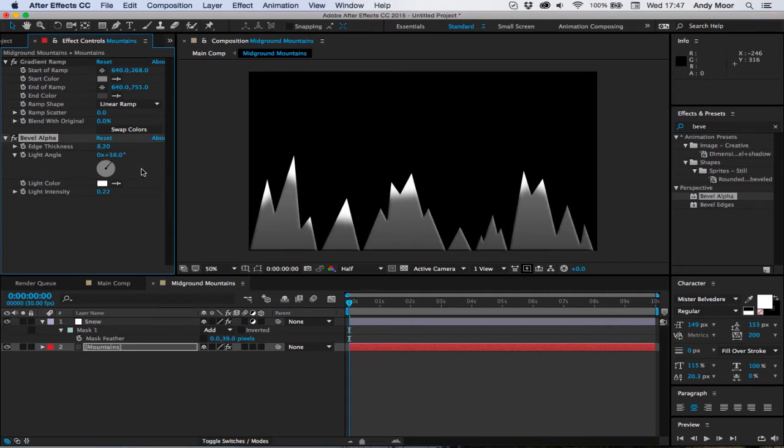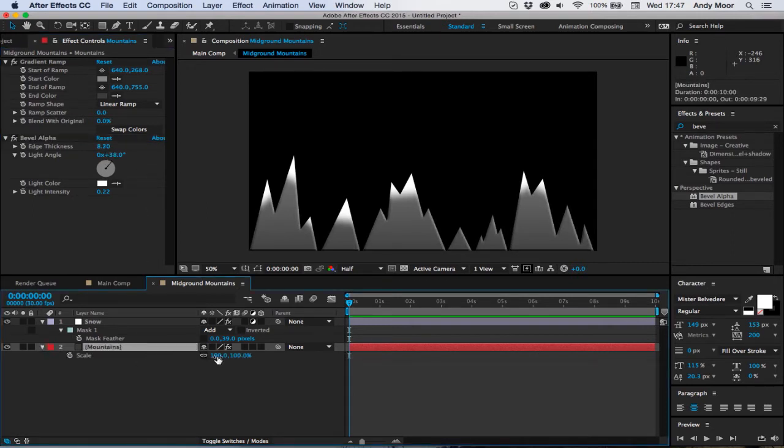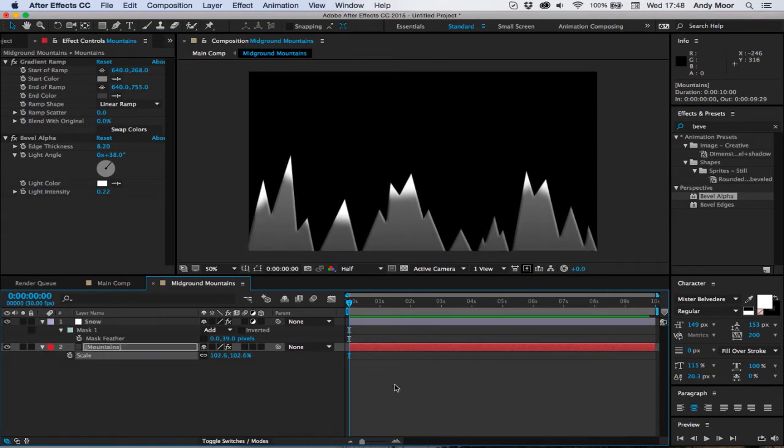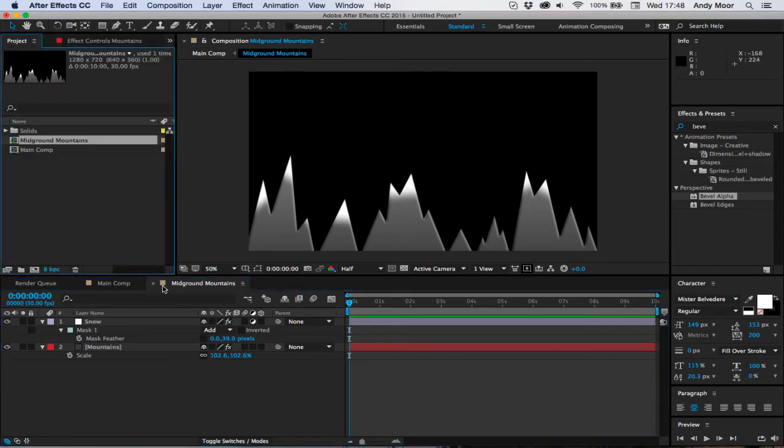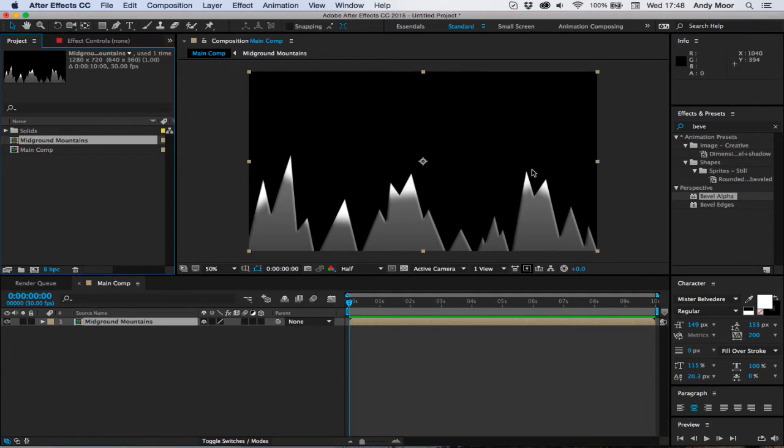And there we go. I'm now just also going to scale up the mountains a bit. Just get rid of that beveled layer. And there you go. We've got some sort of 3D bevel to them now. Excellent. So our midground mountains are done. Now, what else do we need in here? Of course, we need a sky.